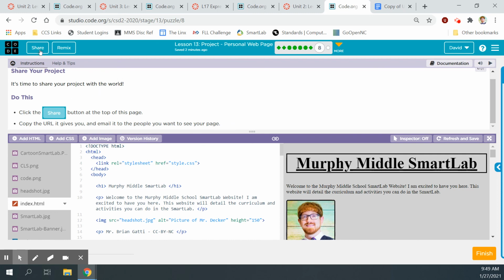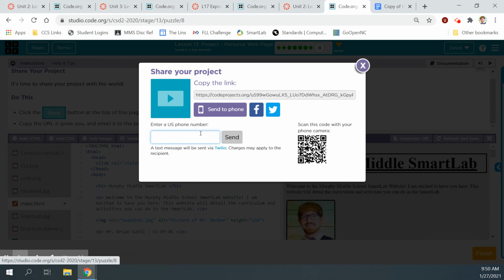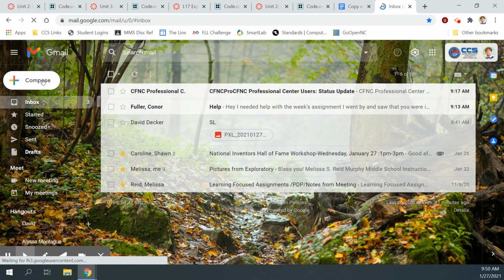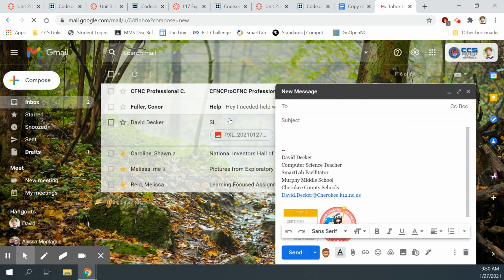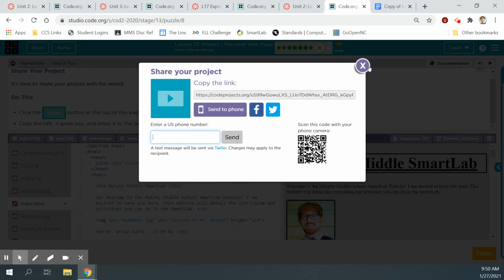So to do that, we click share. Here's that URL, Control C. You can send that link to any phone number that you know, or you can go to Gmail, which you do have, and say compose to blah blah at blah blue river.com or whatever their email address is, and say like check out my website, and then Control V. There's the link to your project. So that's how you can share it.